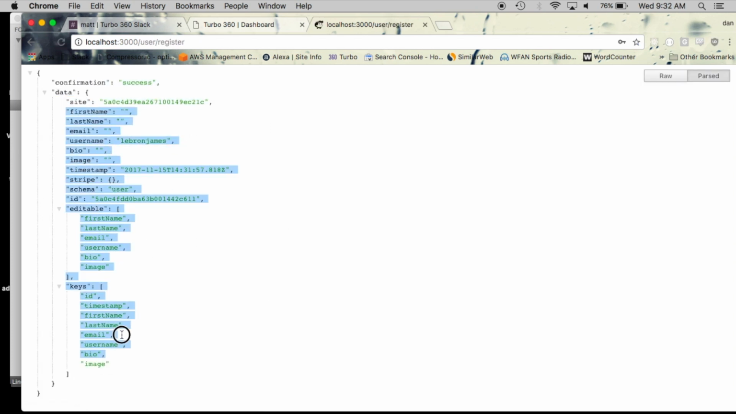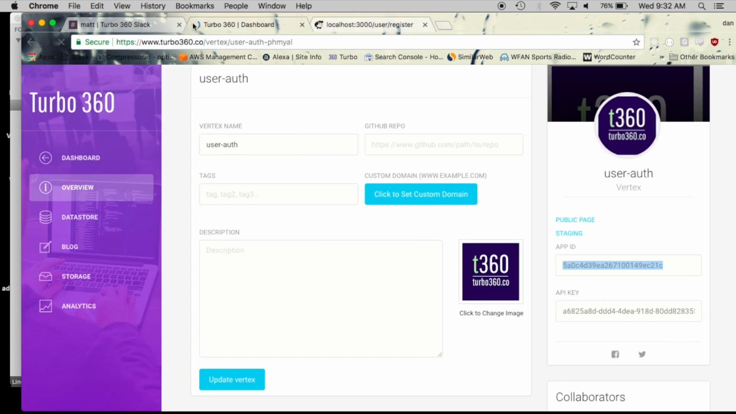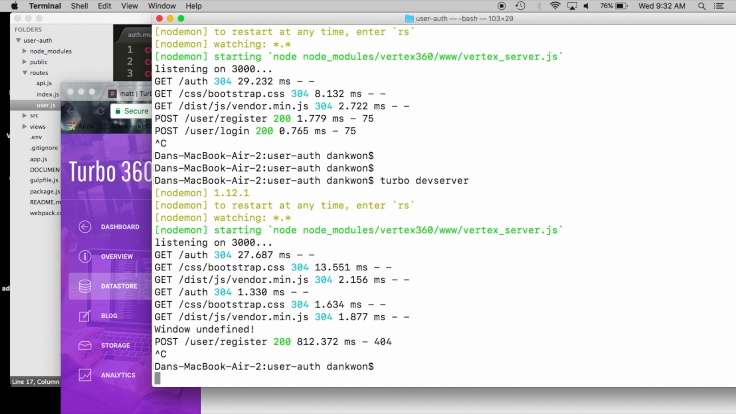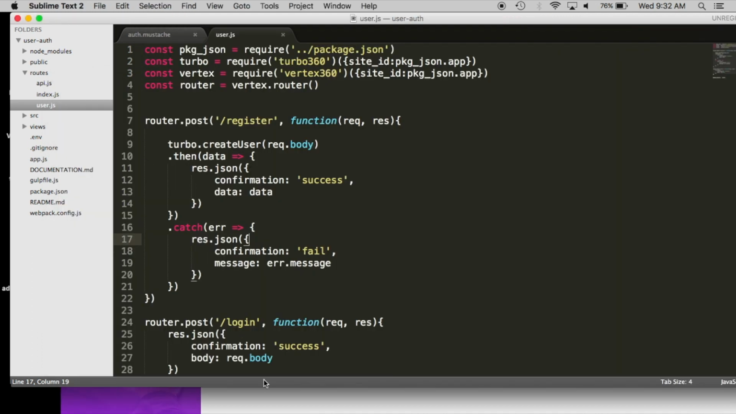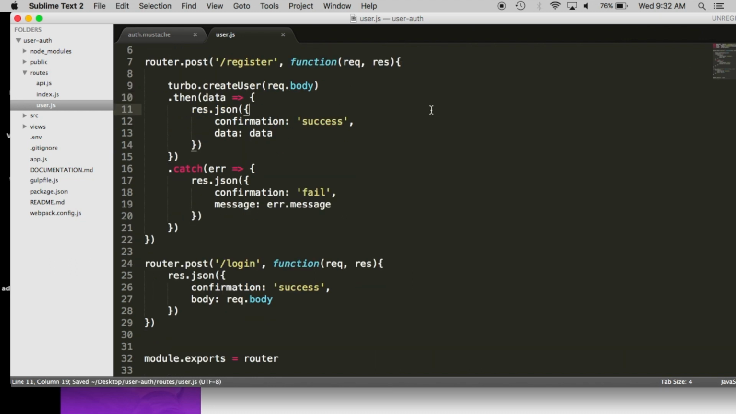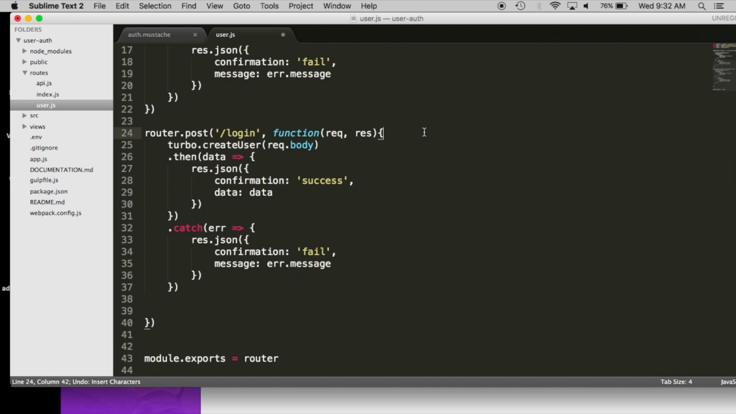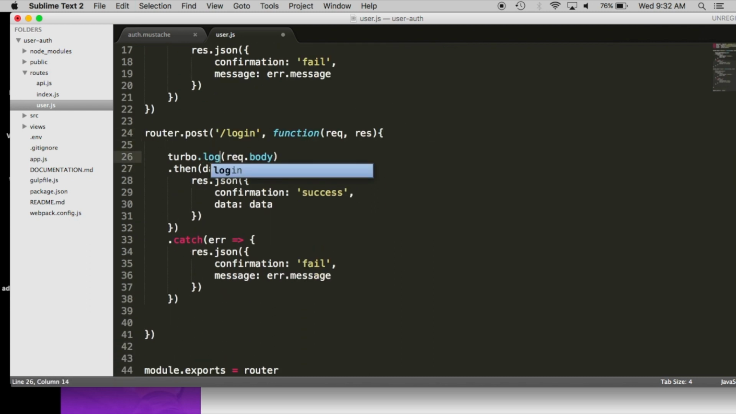Good. So this is obviously coming from the back end because it's a lot more data now. If we go to our Turbo dashboard and reload and go to the data store, we should see that new user we just created. So that worked, so we're good to go. So now we are successfully connected to the Turbo environment. So then here on login, let's do the same thing. Let's get rid of this static response. And instead of create user, let's call login like that.